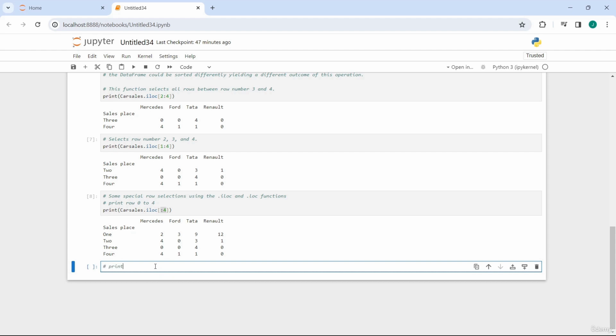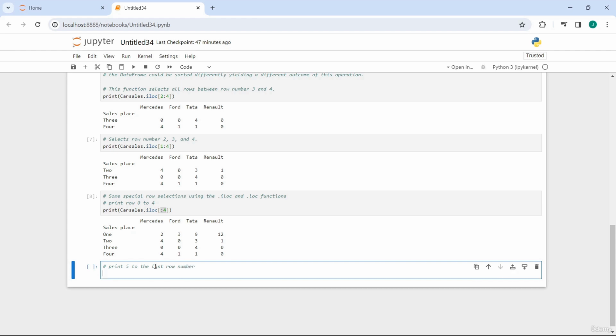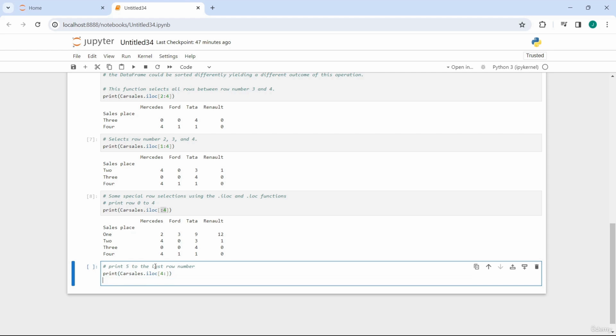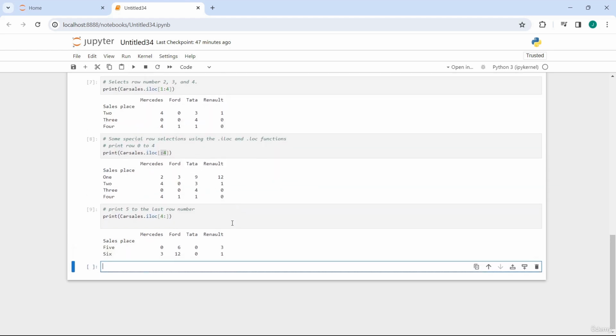And we can print 5 to the last row number by simply reversing this instruction. So we type print car sales dot iLock. And let's run this code. And here you can see that we printed row 5 and 6. And this corresponds to integer number 4 and 5. And if there are more integer numbers in our row index, this function will keep counting them until the last row number. So here we don't have any roof, but the data frame sets the roof of this function.